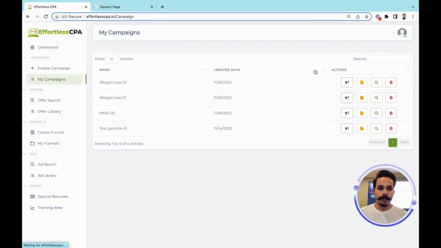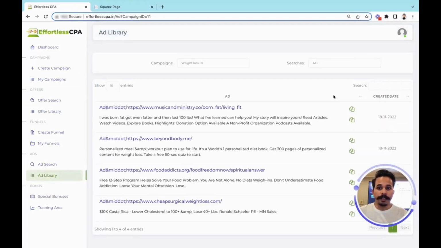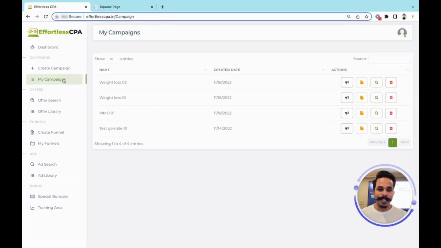Similarly, you can edit and preview the thank you page from here. And the last option is the ads that we have saved for this campaign. So these are the ads that we have saved for this campaign, so we can always pick the right converting ad from here. And that's how we get started with our first weight loss CPA campaign using Effortless CPA.